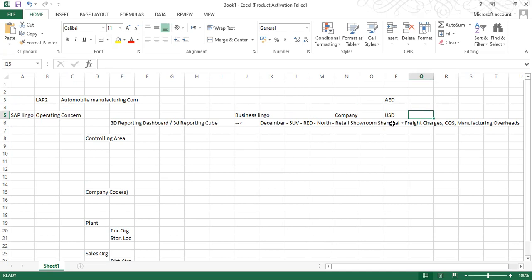Although it is being sold in Shanghai, where it's Chinese currency, the company management wants to see the report in USD, where it is being managed and operated by LAP2 in AED. Okay. So these are three different currencies. So top level is operating concern.